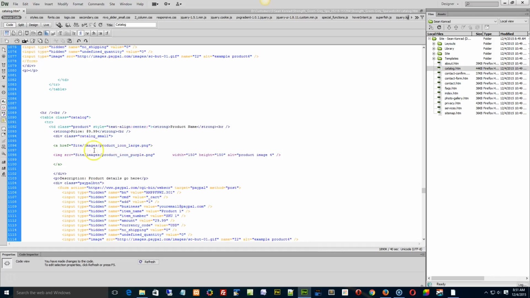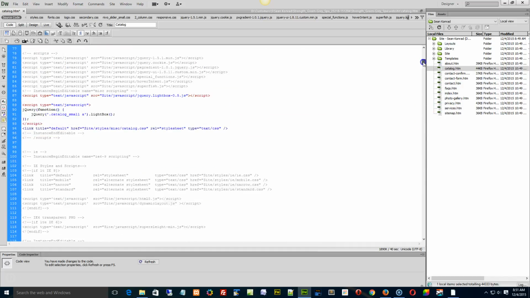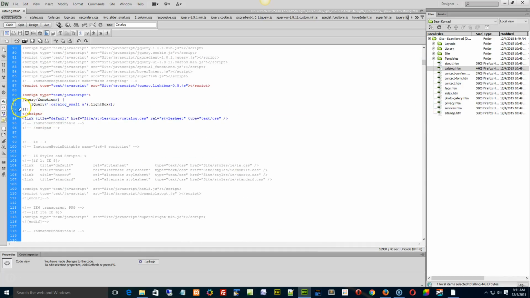Each image is wrapped in a div class called catalog small, right there. At the very top of the page, we have this little script, and it basically says: for the lightbox to work, look for the div container of catalog small. And if it has an A link, in other words, if it links to the larger image, then also include that in the lightbox.